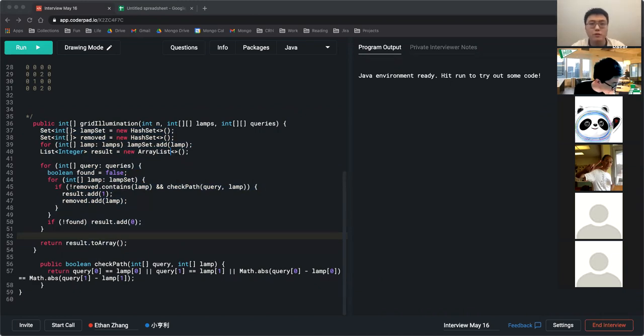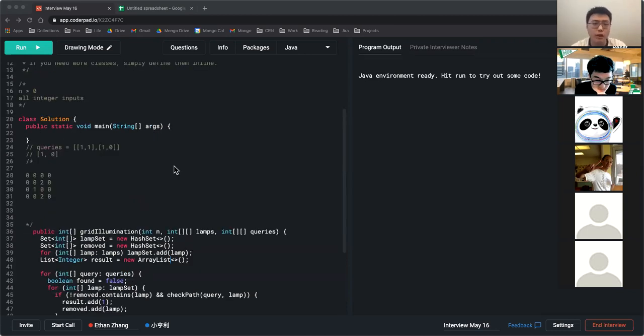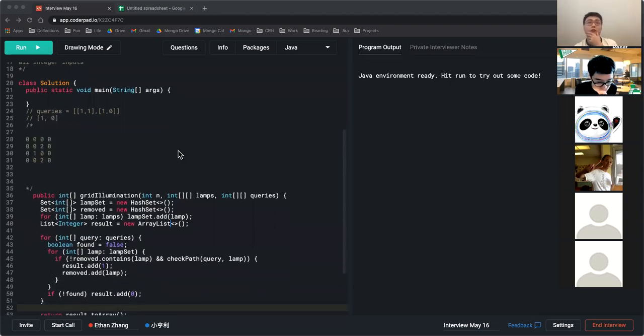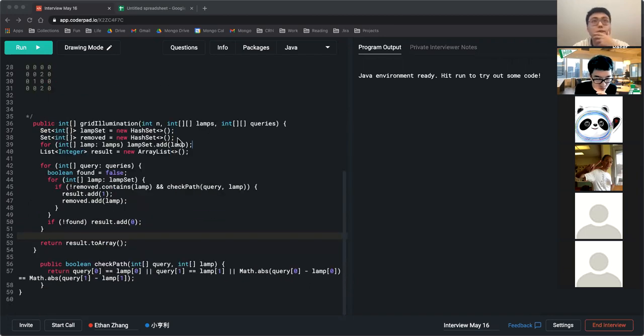I haven't written the hash function here. I think for Java, I don't really remember how to add a hash function to a hash set right now. But another way I can do this is... So what could be a quick workaround for this? We can store all of the coordinates as a single number. So change this to.